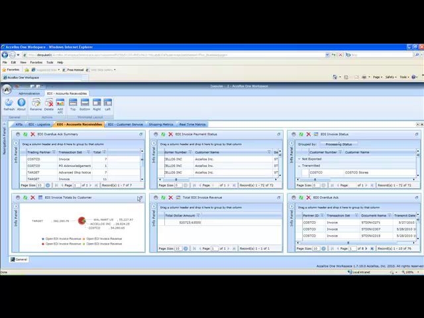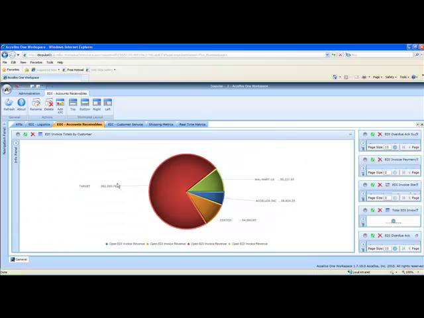We've also got some other more summary level KPIs that are available. So here we've set a KPI for just the total EDI invoice revenue generated within a specific time frame, and also we've broken down revenue across our customers in the EDI sales channel.